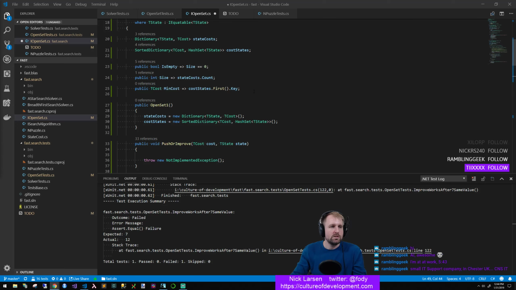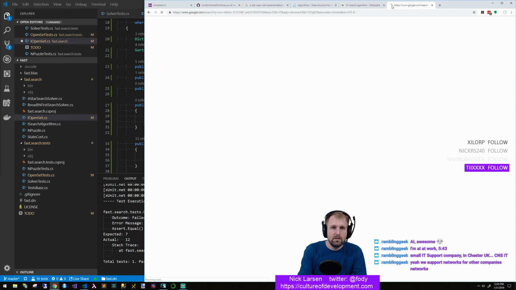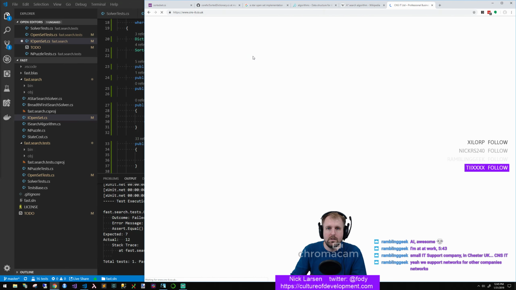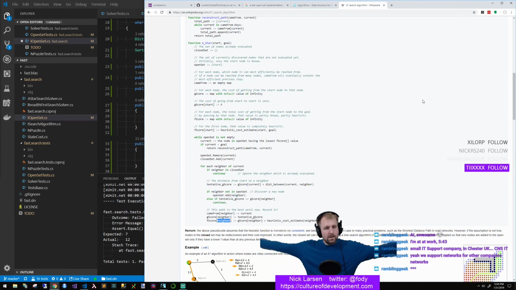Small IT support company in Chester. CNS IT. That's cool. I forget exactly. So what part of everything do you do? Do you like manage servers, or is it like keeping the network online for the office, or managing servers or cloud or small IT support company? I guess you're supporting other companies. Taking a look at it. CNS IT. Yeah, we support networks for other companies. That's cool. CNS IT, Chester. There it is. That's cool. Okay.